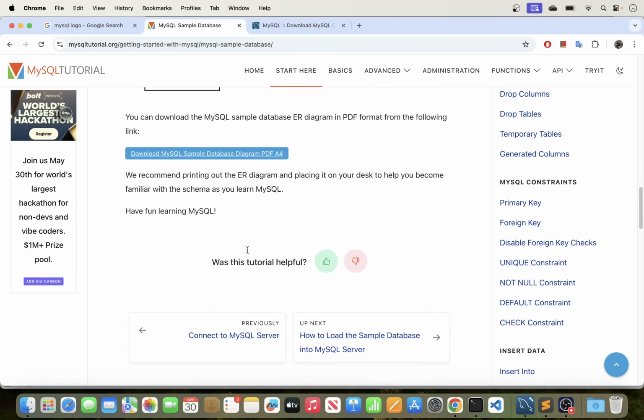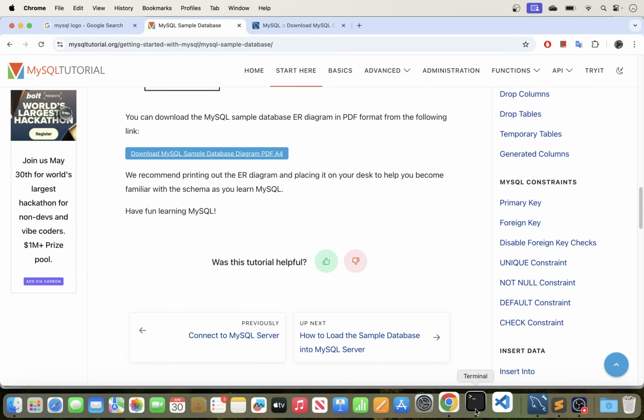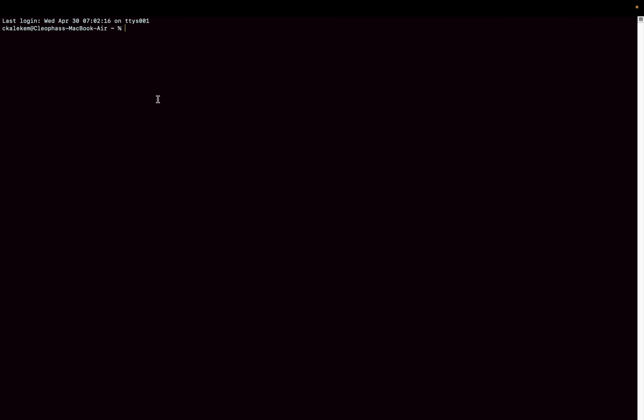All right, and now let's go ahead and install this database into our MySQL server. Now before we go ahead and do that, let's jump over into terminal and make sure that we actually do have our database installed. Sorry, our server installed. Okay, so I'm going to go to terminal here, and let me just zoom this one in.